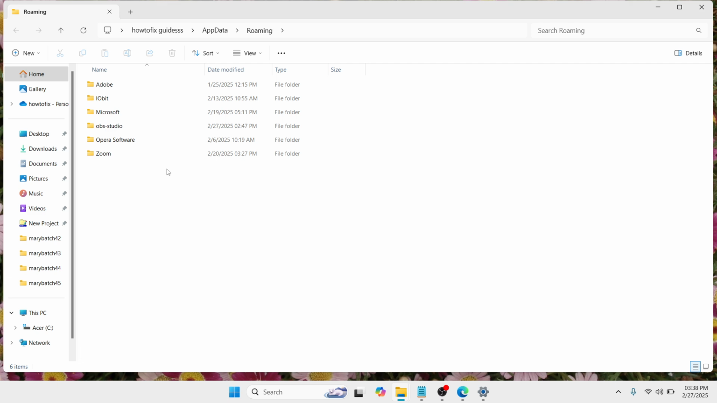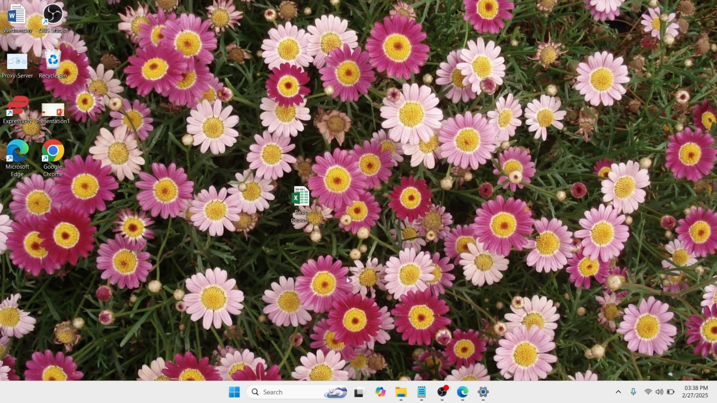So in your case, if you have it, you just have to select it and press Shift and Delete to delete the icon cache, and then once done, just close this window and check if your problem has been fixed. And if it doesn't, then let's move on to our next step where we need to open our Task Manager.